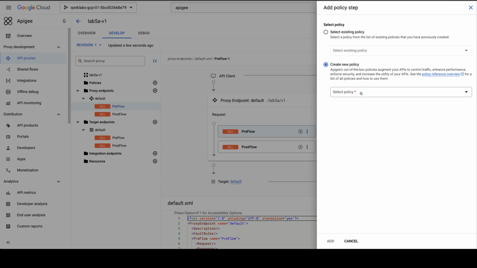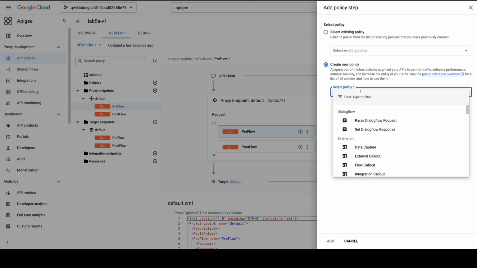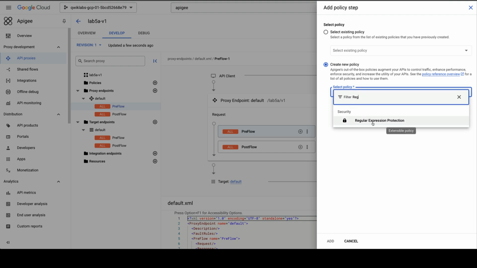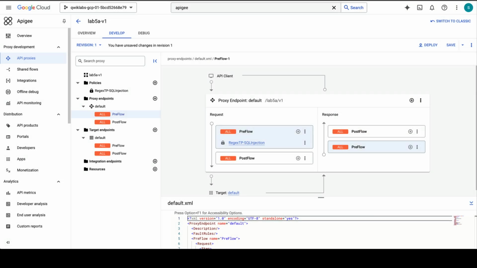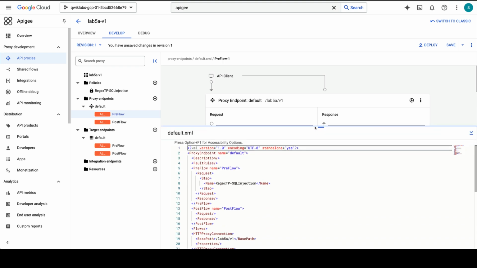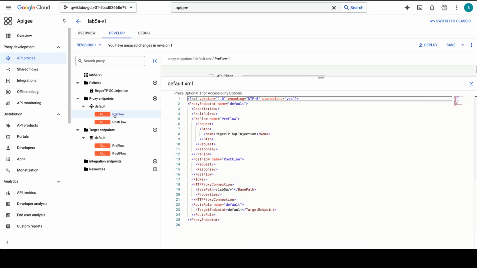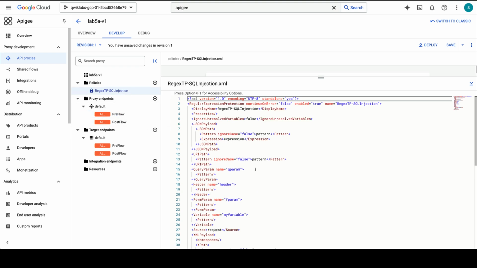We'll create a new policy. It's going to be a regular expression protection policy. We're going to implement a SQL injection regex here, so I'm just going to name it that. Add. And now we can see that it has been added. We can also see the configuration for it over here. And this is the policy itself.